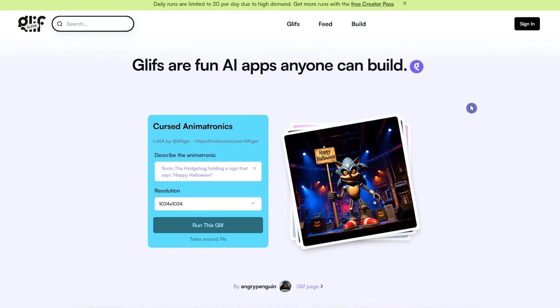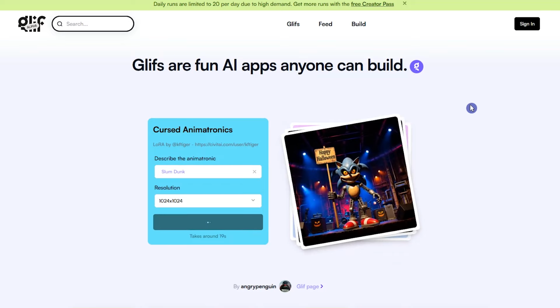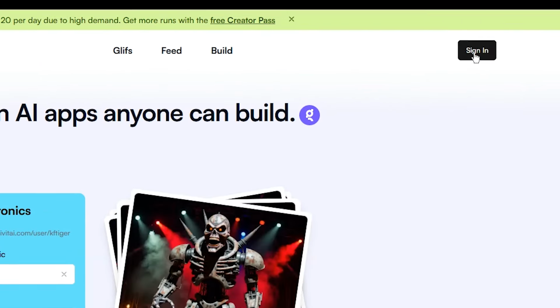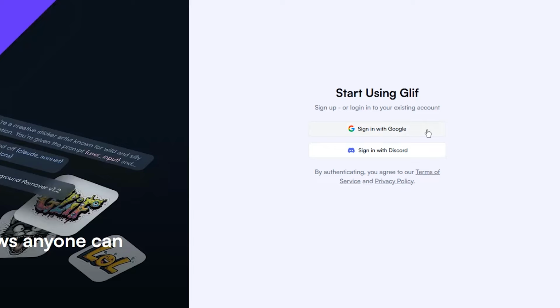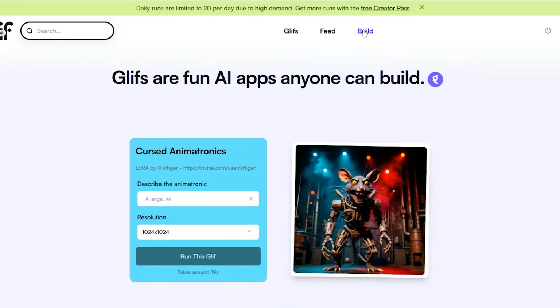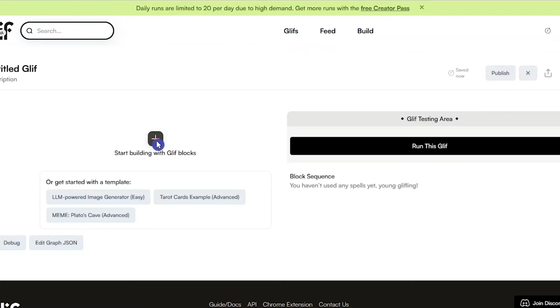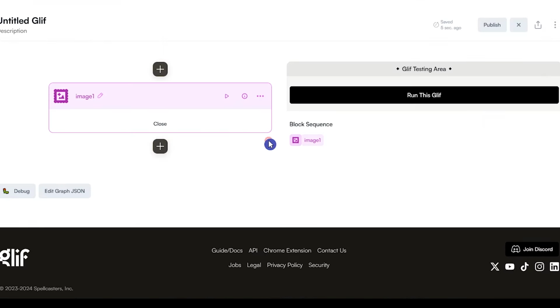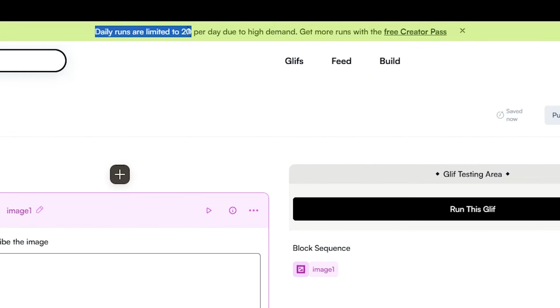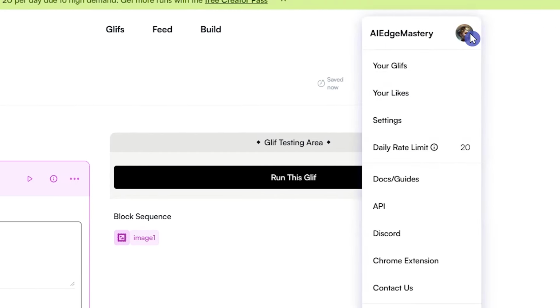For image generation, I use Glyph app service. Press Sign In button and sign in with Google or Discord account. Click on Build and then press the plus icon. Select the image generator section. In the free plan, you can generate 20 images per day. When you click on your profile, you can see the number of remaining credits.